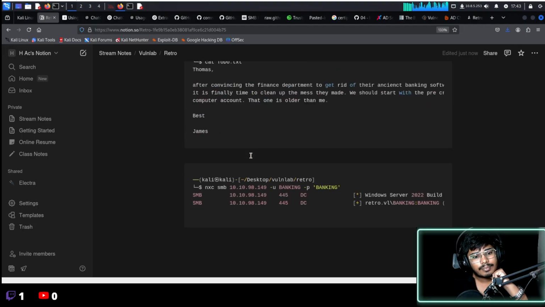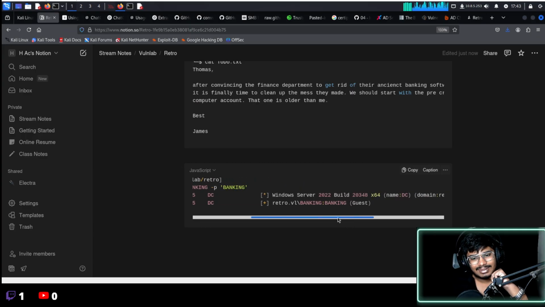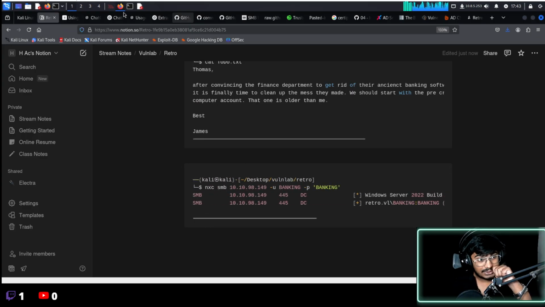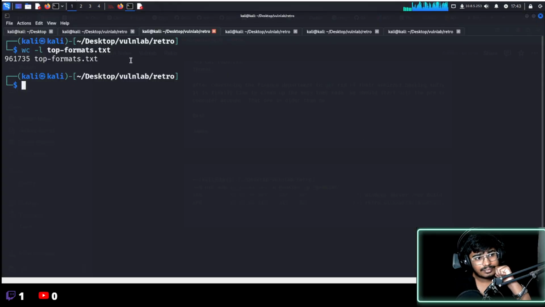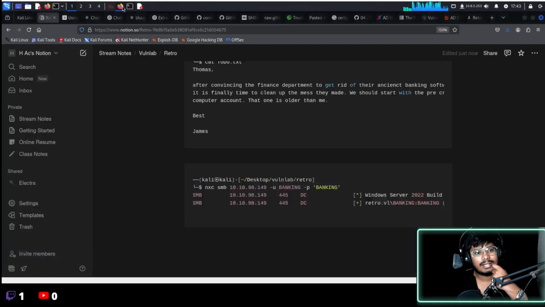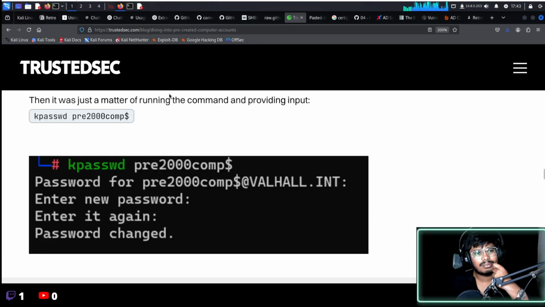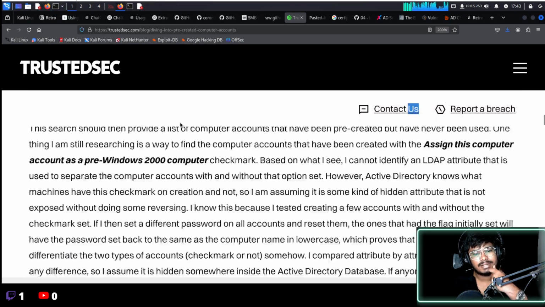Now, by the way, I tried to log in, right? But this won't actually work. From here, what should I do next, right? So what I did was I did some research on computer accounts, right?